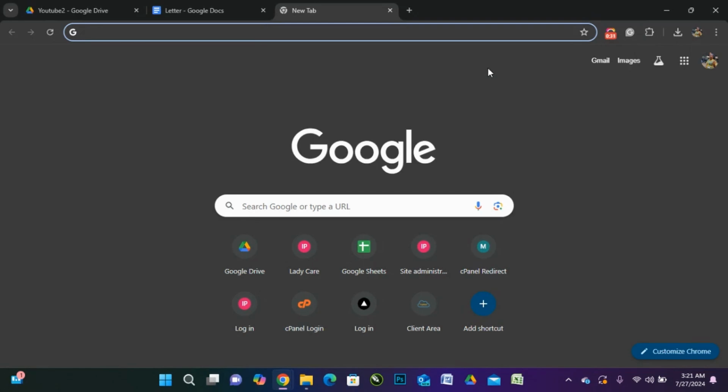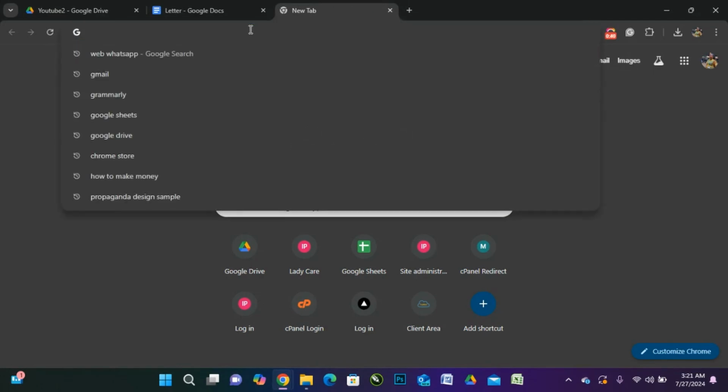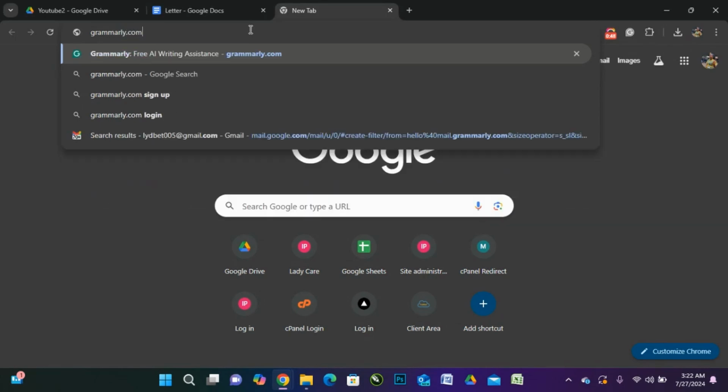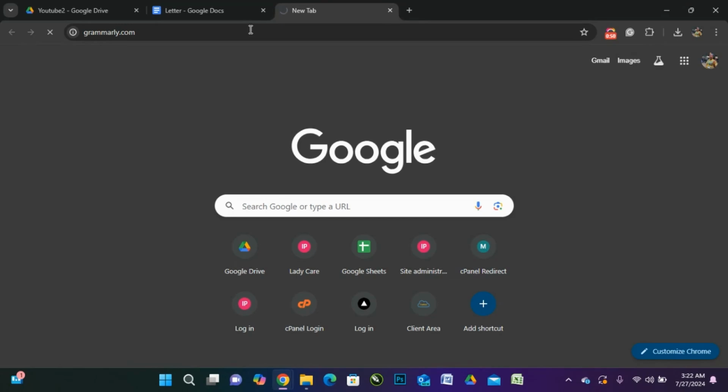So to add Grammarly to your Google Docs document, you first of all open up your web browser on your PC, then you search for grammarly.com. You press your enter key to open it up.